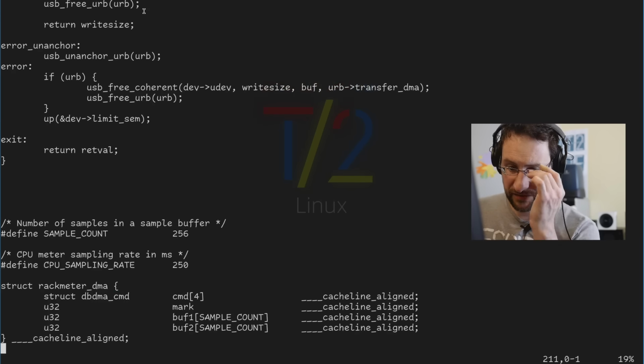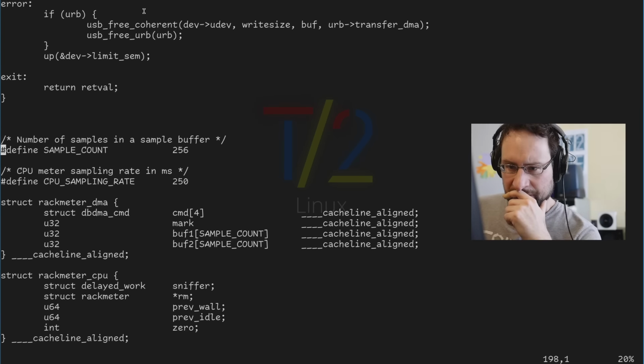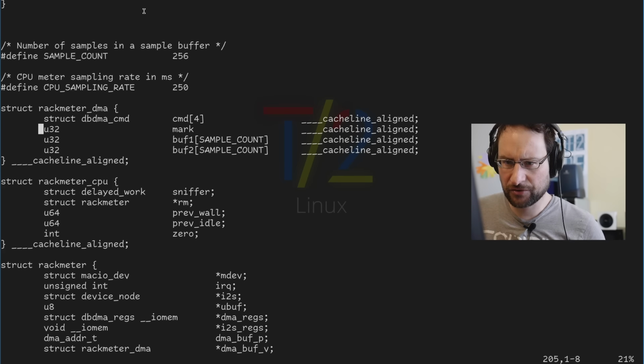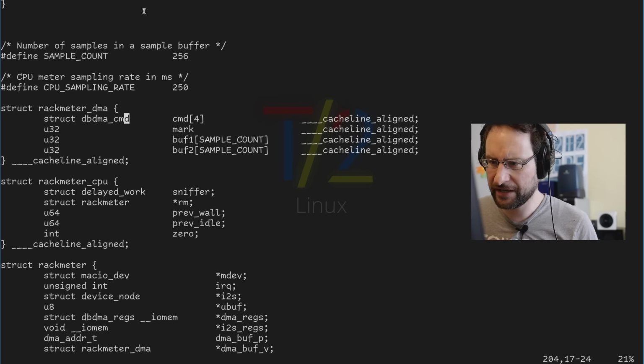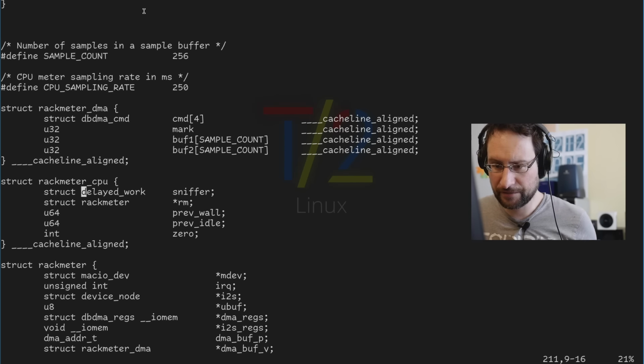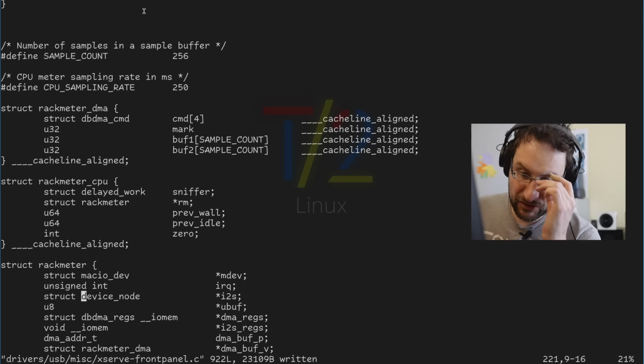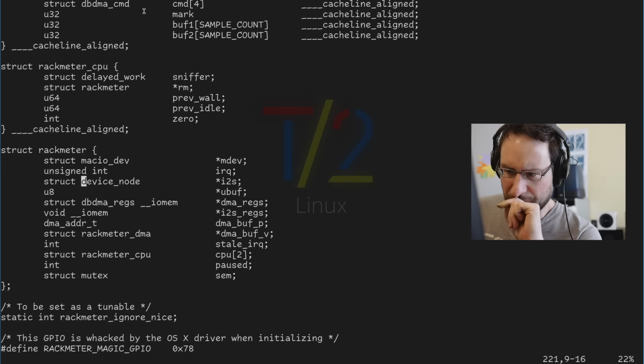And then let's see. Then we need the sample count. We need to check here. So rack meter DMA sample count. I have U32. What is sample count even? 256. Okay, here's our rack meter CPU sniffer thing. Rack meter RM. I guess here we stick our. It's like, so even YOLOing this together will likely take another hour because we first need to understand what this rack meter stuff is doing here. So that's our rack meter driver.